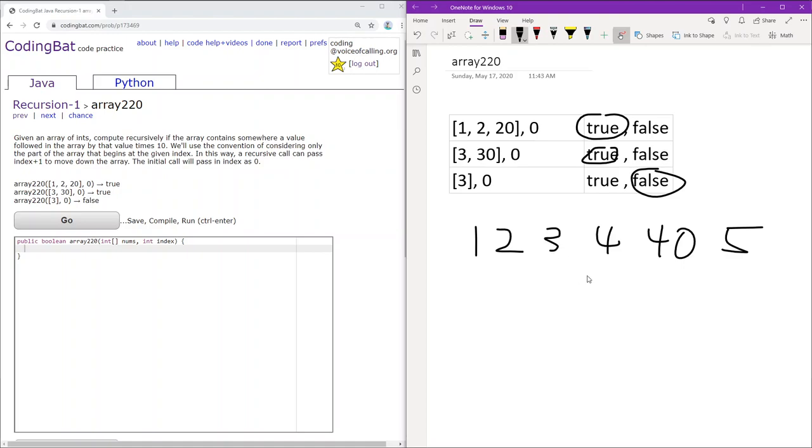Next is 2. And the next value after that is 3. 3 is not 20, so we continue. Here there is a 3. The next value is 4, not 30, so we continue. Here there is a 4, and the next value following that is a 40. 40 is 4 times 10, so here we can just return true.